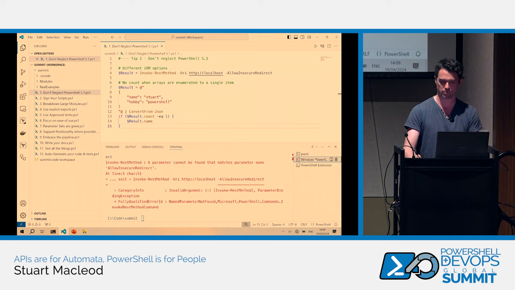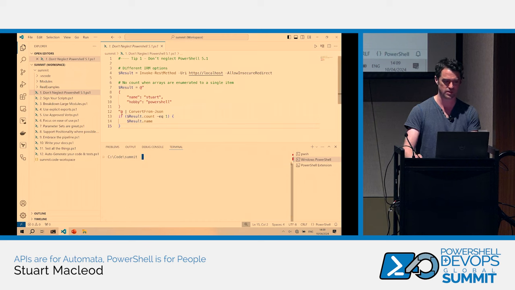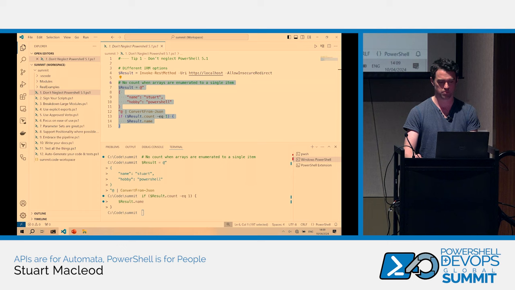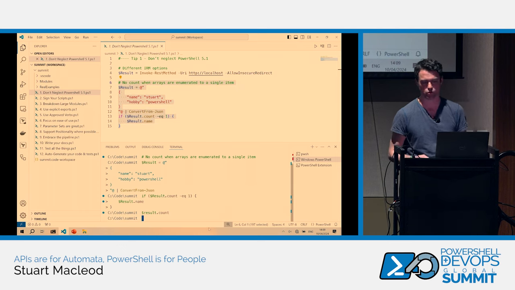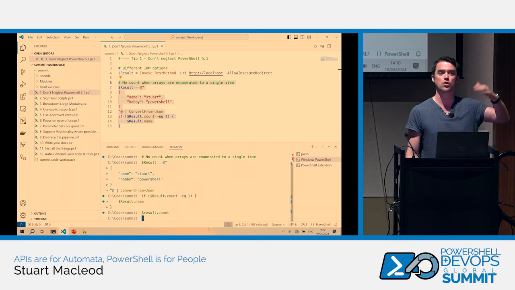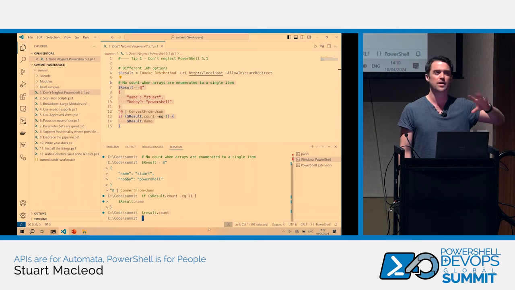If I run this in 5.1, and this has come back to bite me a number of times, especially in my tests, I run exactly the same code and I get nothing, because result doesn't have dot count. Single objects in PowerShell 5.1 don't have dot count. It's a really subtle difference, and it's bitten me so many times, where I've been checking the count to decide whether to dive into the object or do a foreach or something like that.